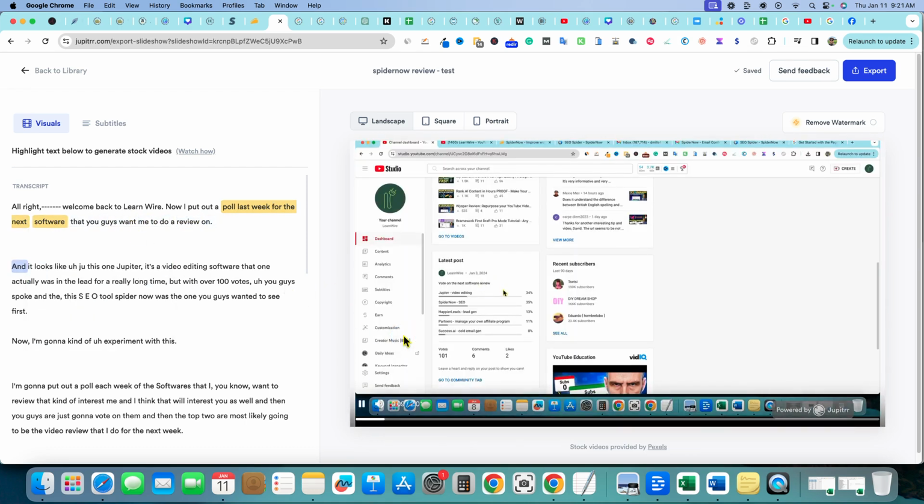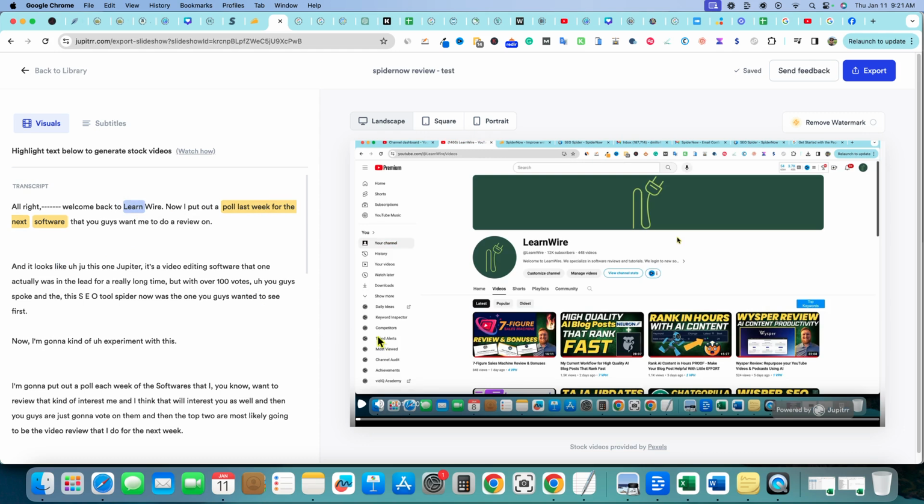Poll last week for the next software that you guys want me to also go and do a review on, and it looked like we can change this poll for last week, and whatever I highlighted right here is how long the stock footage is going to last. So we'll go push play and you can just see what it looks like.